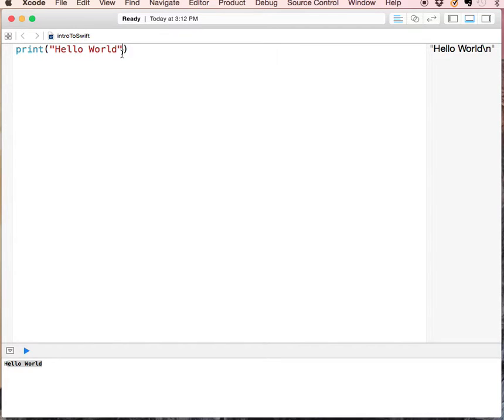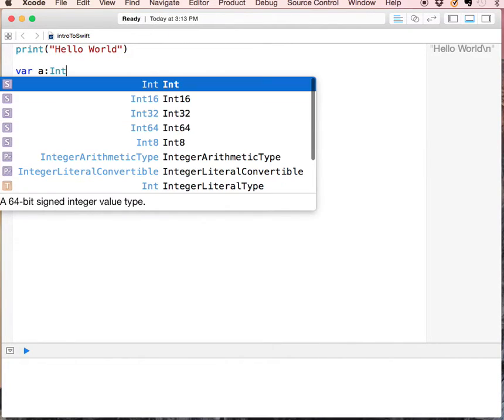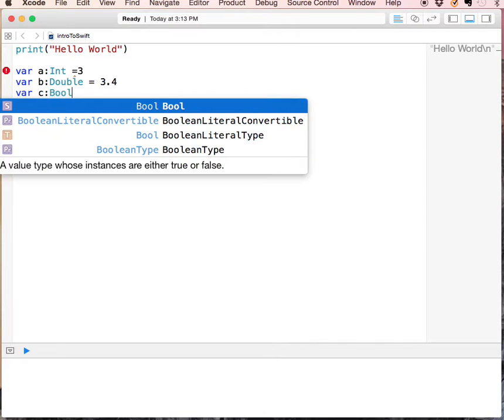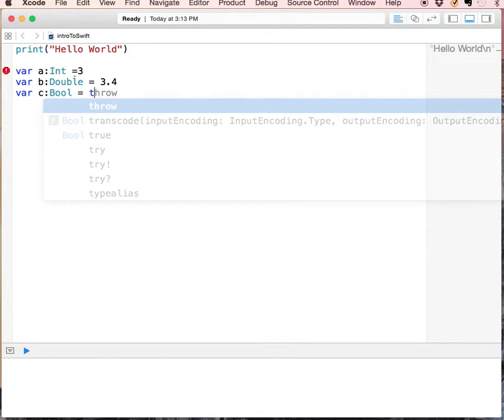Okay, so let's go immediately to variables. You can declare several types of variables like this. For example, you can say var a of type Int is going to be equal to 3. You don't use semicolons or anything to separate the lines, just rely on hitting enter. Var b is going to be Double, that's going to be 3.4, and then var c is going to be a Bool, just Bool, and that's going to be true.